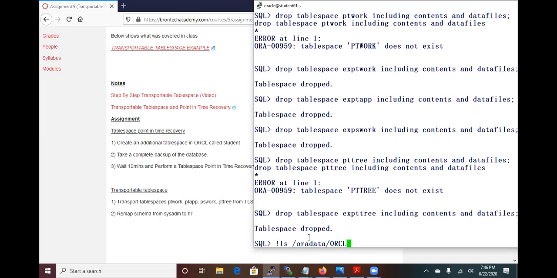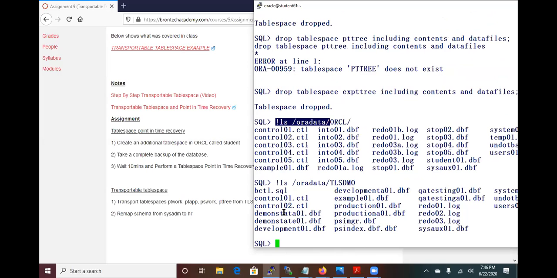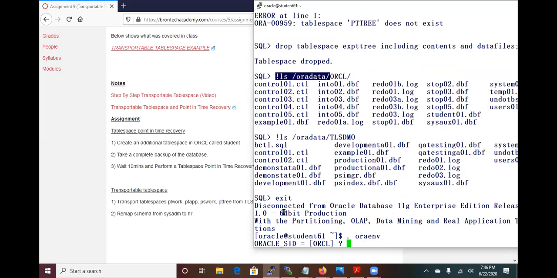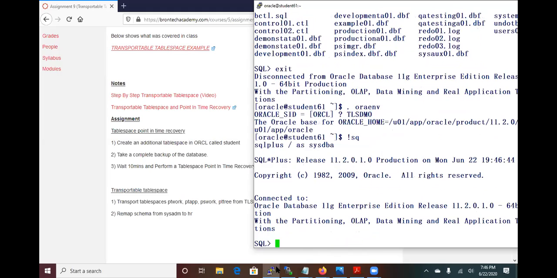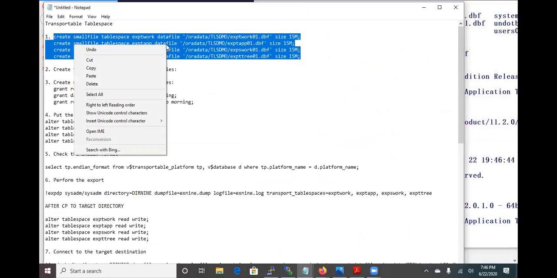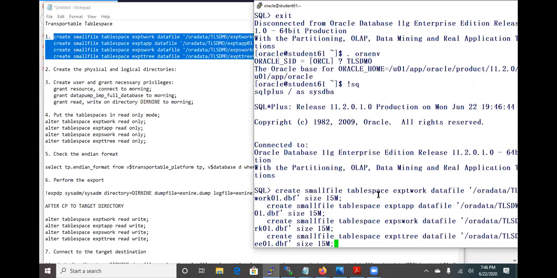/data/ORCL. Actually, they weren't even there. They were in TLS demo. I'm going to connect back to TLS demo. I already created SysADM, right? So what I'm going to do is copy this back and just paste it. So I'm creating the 4 tablespaces.